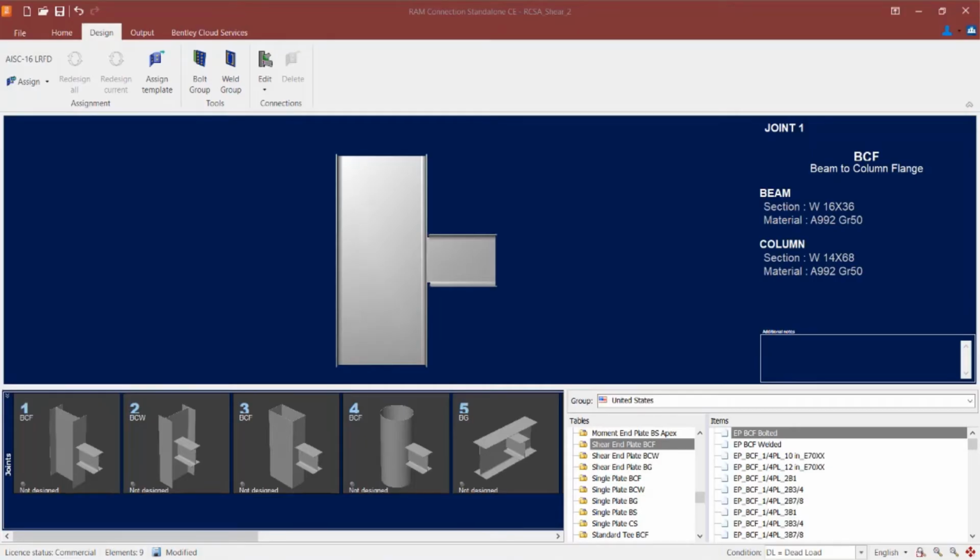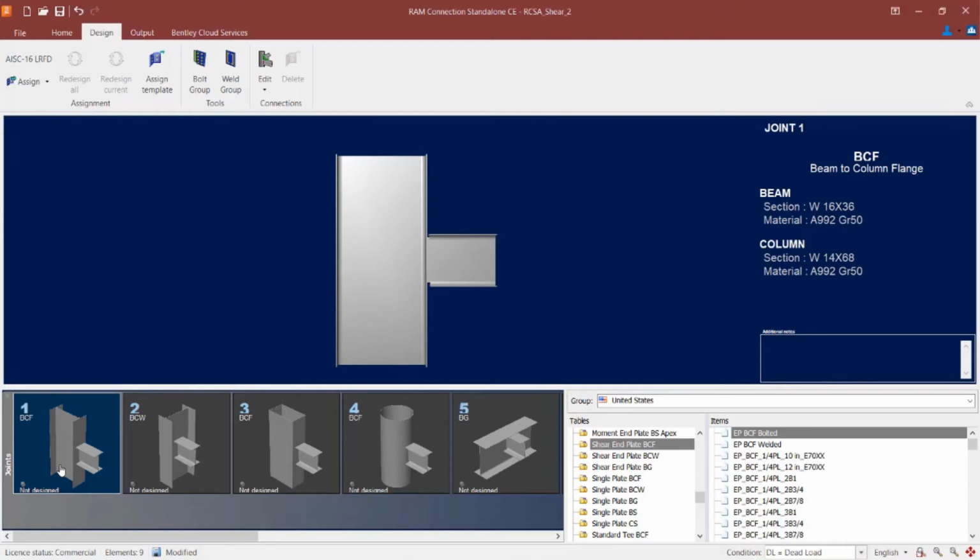We will now turn our attention to our sample model in RAM Connection Standalone. And I'm going to start by selecting joint number 1, which is a typical beam column flange joint with a shear reaction imposed upon it. Now I'm going to assign a standard T section, and I'm going to use the basic connection workflow for this.